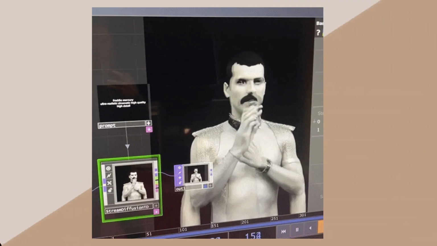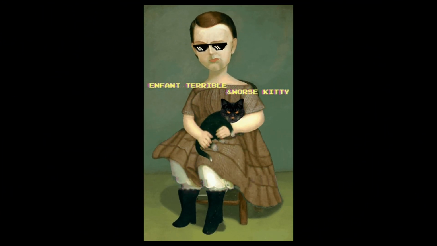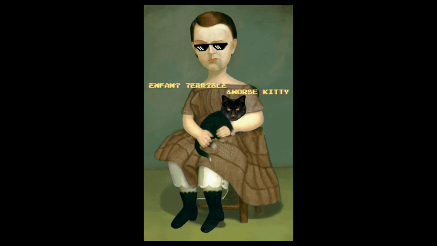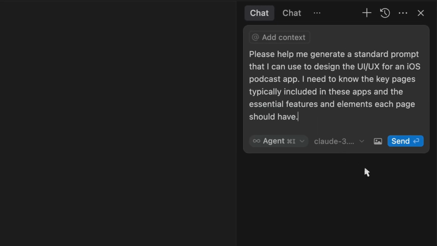Typically, when we want Cursor to generate detailed interfaces, we need to provide detailed prompts, and the more specific, the better. However, many people with limited design experience find it challenging to create comprehensive prompts in one go. In such cases, we can have Cursor help us develop more detailed prompts based on our basic descriptions.